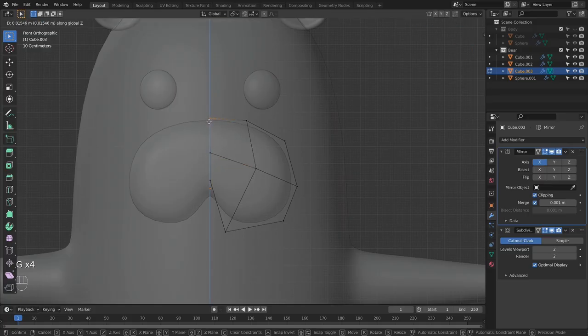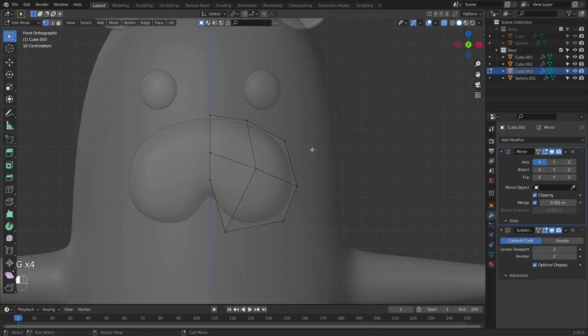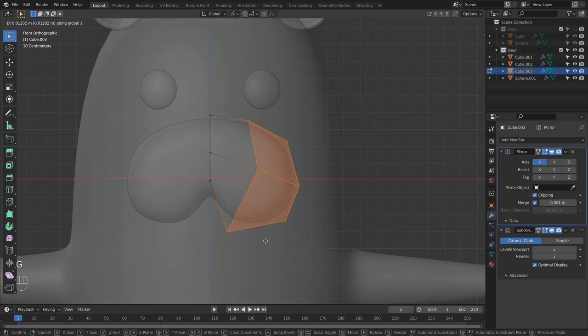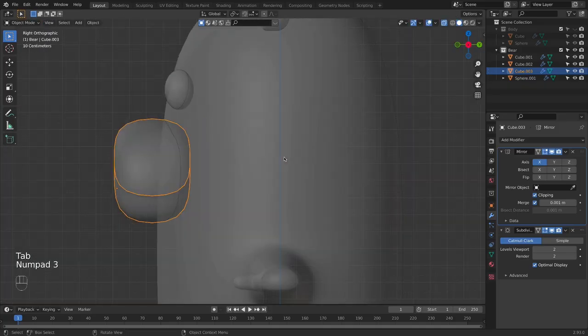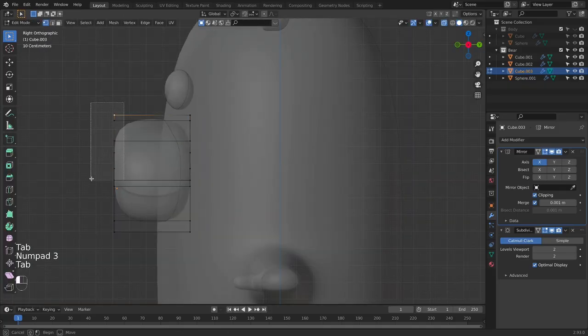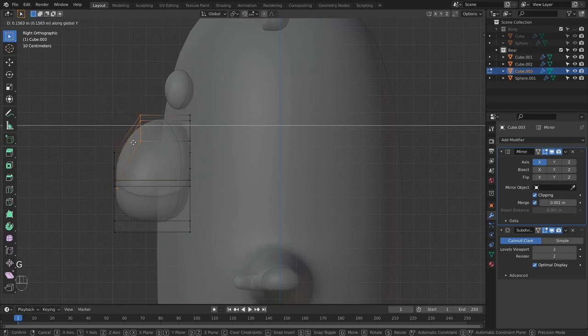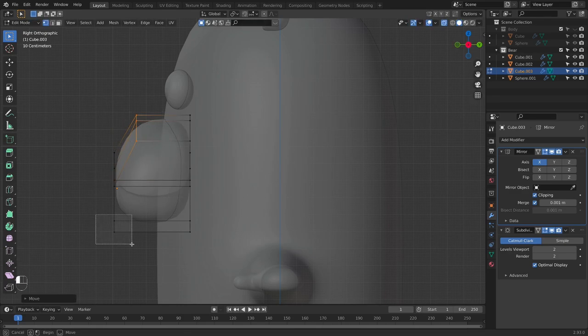Also this one here and this one as well. Now I'm going to select this side here, G and X, to scale a little bit on the X, and here on the side I can move this one on the back, so I can press G and Y to pull it back.